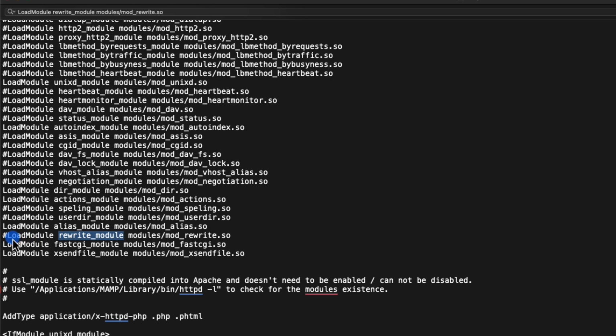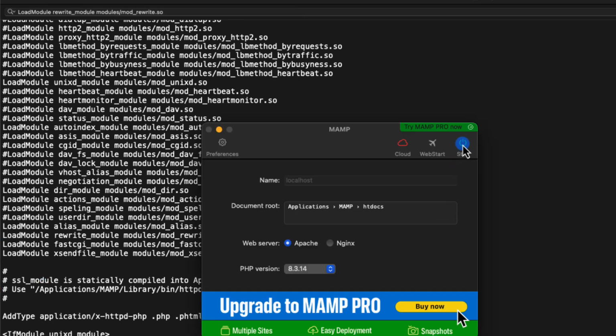It's commented out, right? Before it wasn't, apparently. Just uncomment that, save it, and restart. I'm going to open MAMP, I'm going to stop it, and I'm going to restart it. And that just fixes it. So try that out. It should work for you. And let me know, put it in the comments if it worked for you or not. I couldn't check it on Windows, so I'm not sure if this is the same issue or not. If you're running into this issue on Windows, try the same thing.